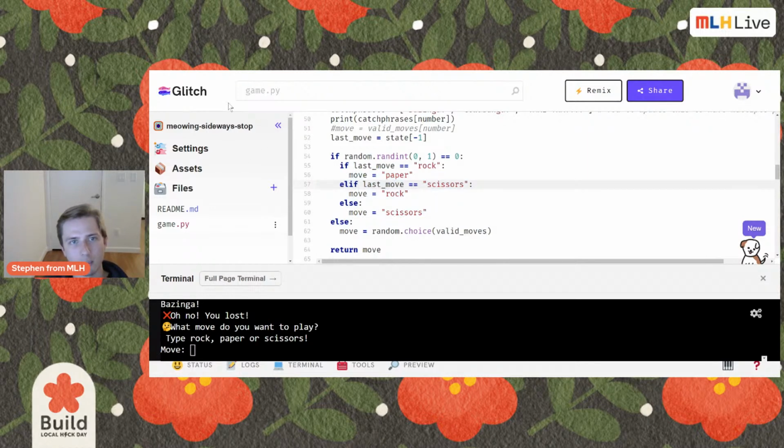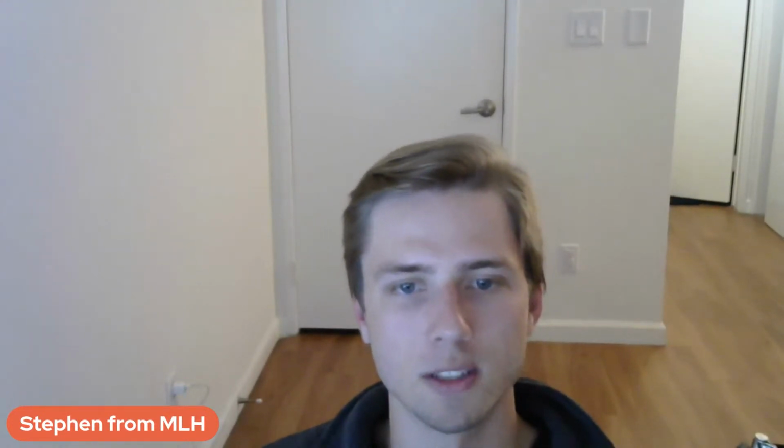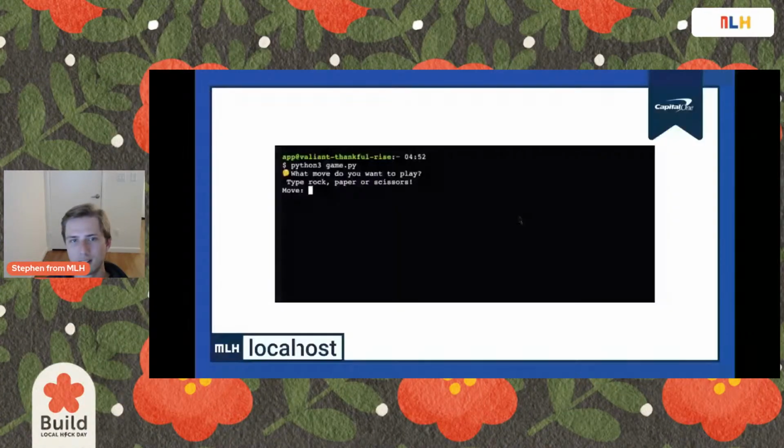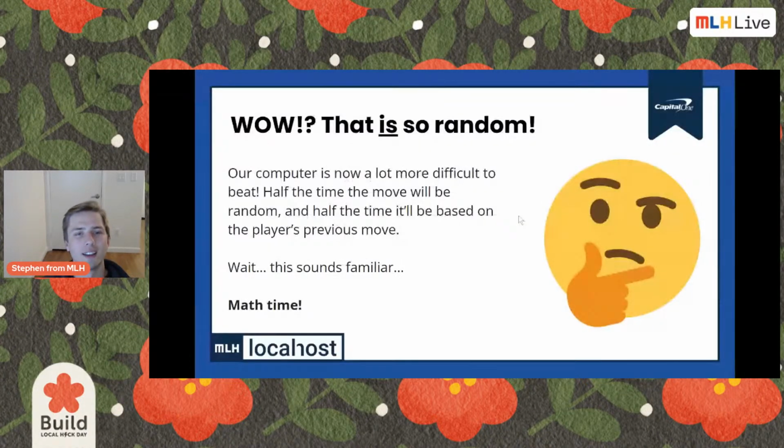We can't really tell without putting some kind of print statement there, or some way to tell which side of the condition is being executed. But it's definitely working now. So now the computer is more difficult to beat.